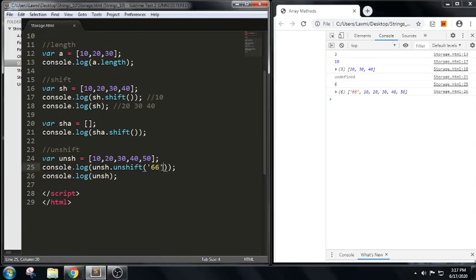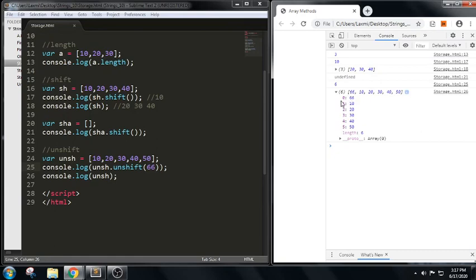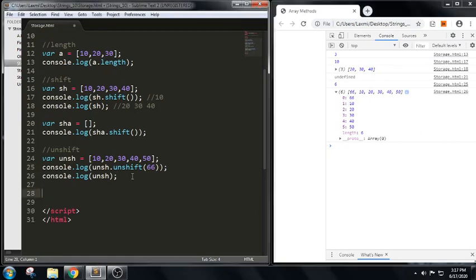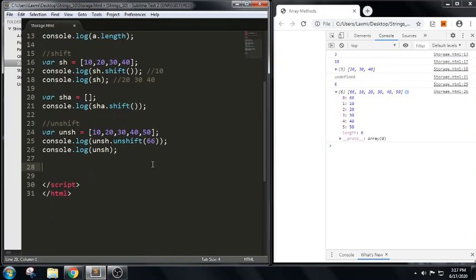We can also insert numbers, see, it has been inserted at the beginning of the array. So shift will remove the first element, whereas unshift will add the element at the beginning of an array. This is the main difference between shift and unshift.